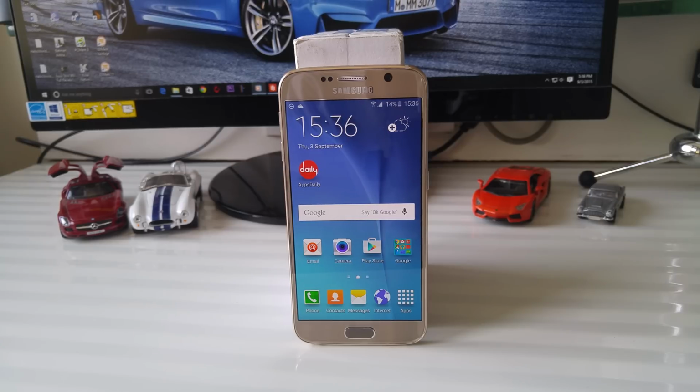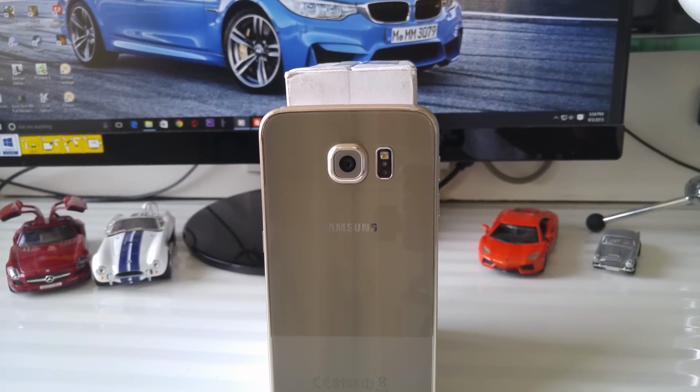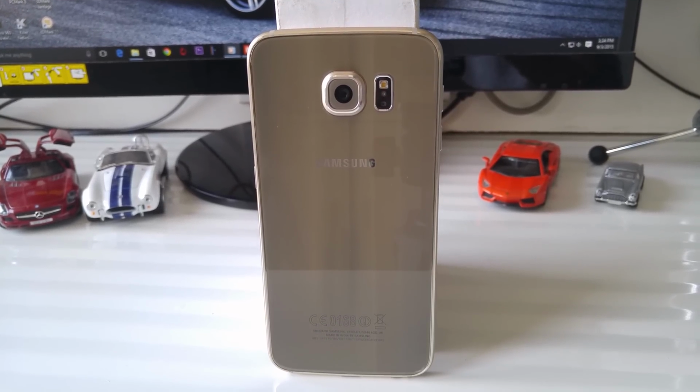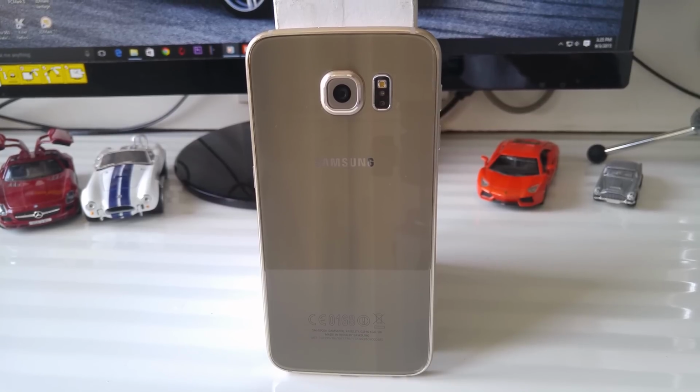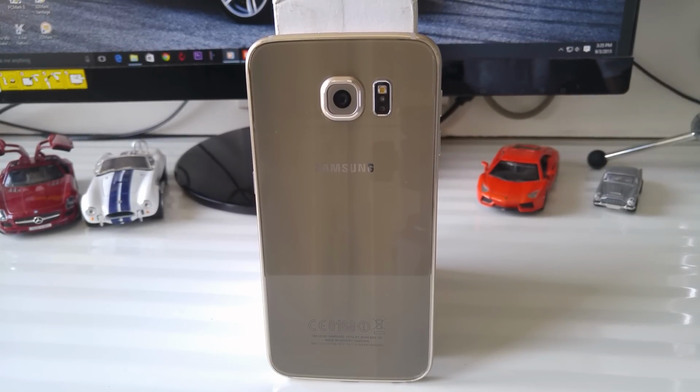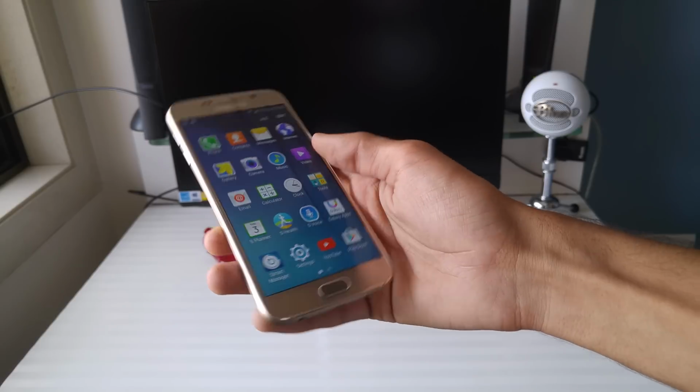This method works on most of the Galaxy S6 models and they are listed in the XDA developers thread which is linked in the description box. So do check your model before proceeding with this method. This method will also trip your KNOX counter and your warranty might get void, so keep that in mind.